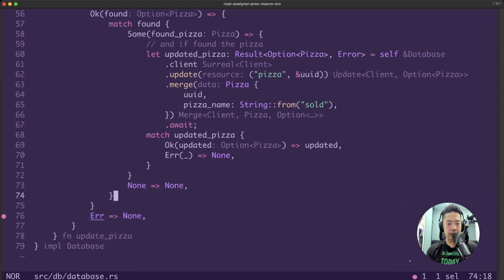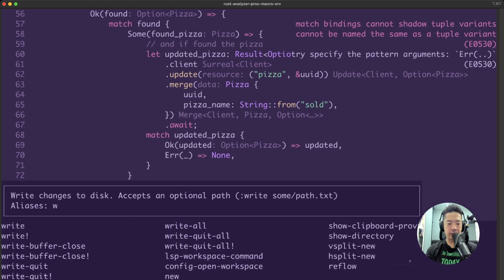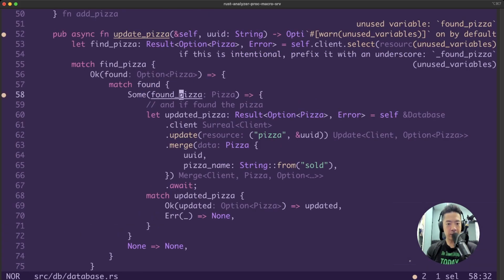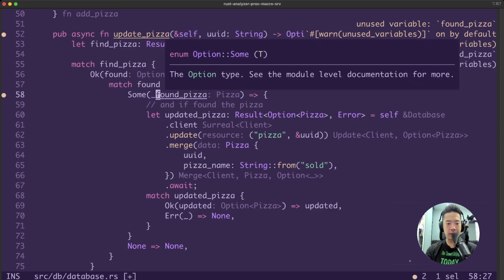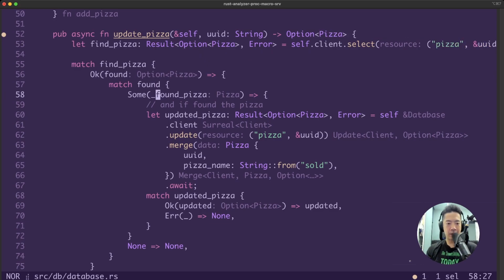And we'll see that we have an error here because we need to do an underscore here. All right, so this is just a warning. It's telling us that you have this here, but you're not using it. So for now, we're not using it, so we're going to put an underscore in front of it. So that is our update_pizza function.